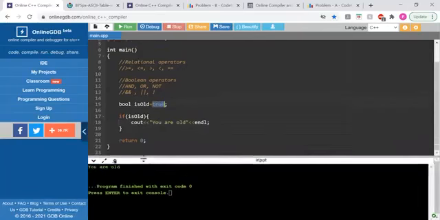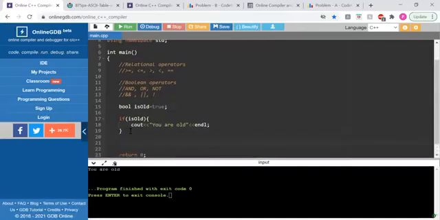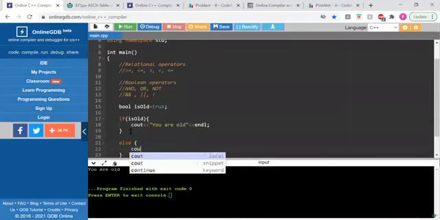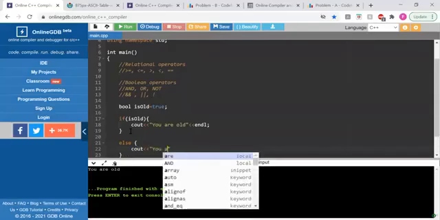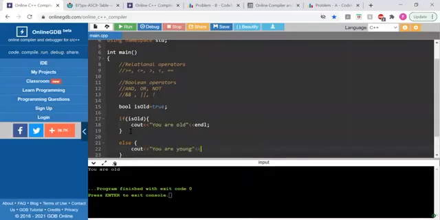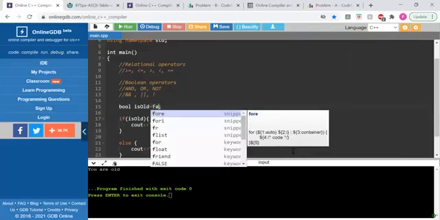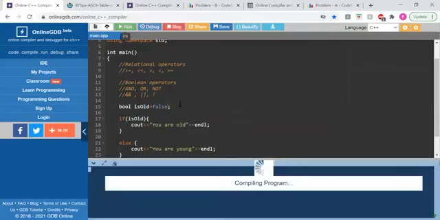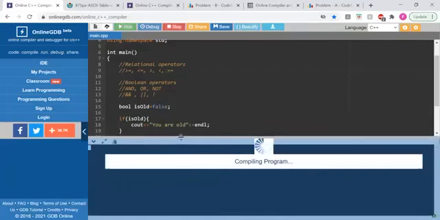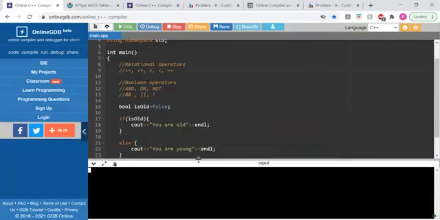It's gonna print you are old since is old is actually true. Now I'm gonna add an else statement and include a cout statement saying you are young. I'm gonna keep you are old over here, and I'm gonna switch is old to false and see what the compiler gives us. So there you have it. It's going to print you are young.